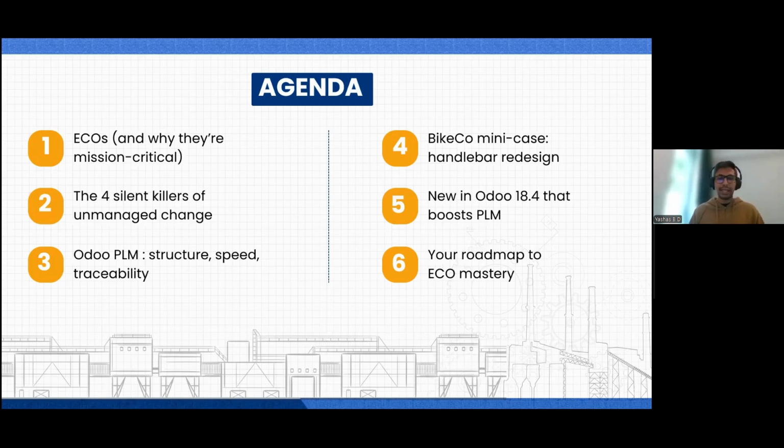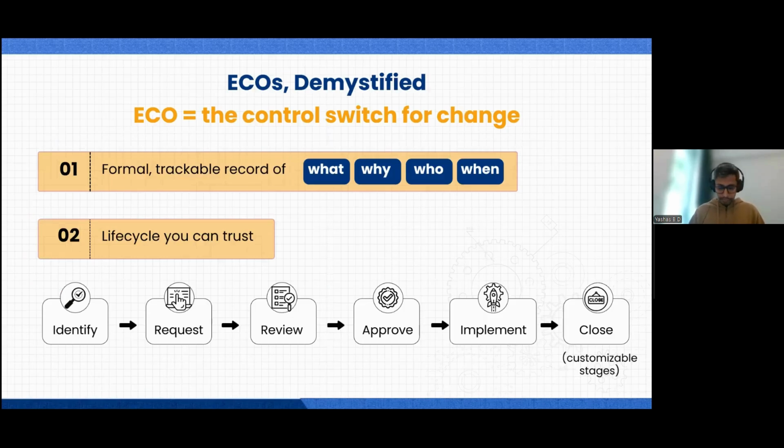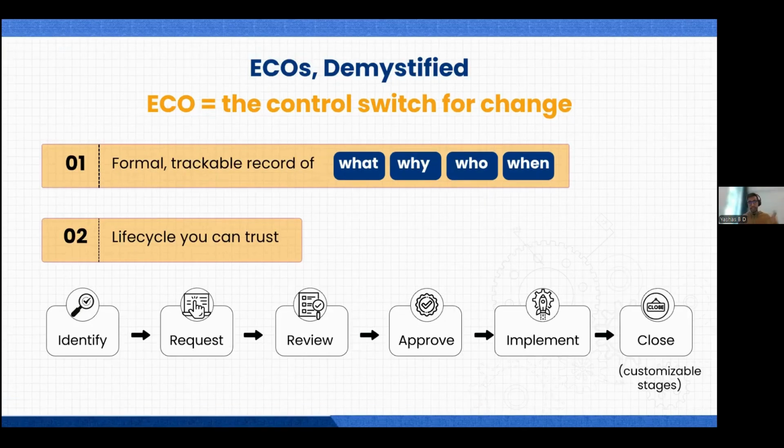Let's understand what exactly an ECO is. Let us unravel it and demystify it. ECO is, as I said, the engineering change order. In simple terms, it's like a control switch for a change. What do I mean by that? For example, I have a product which has to be developed afresh. We will say what has to be developed, why it has to be developed, who develops it, and when they develop it.